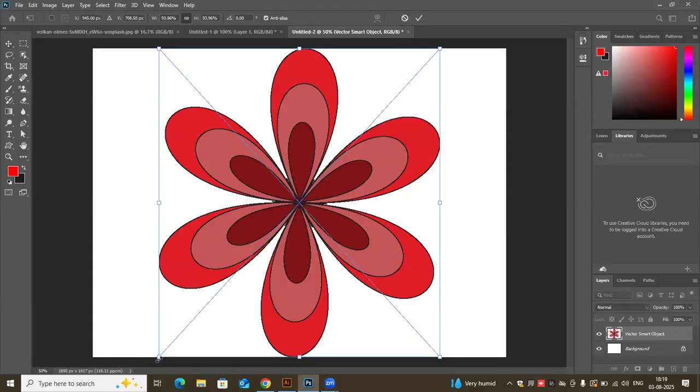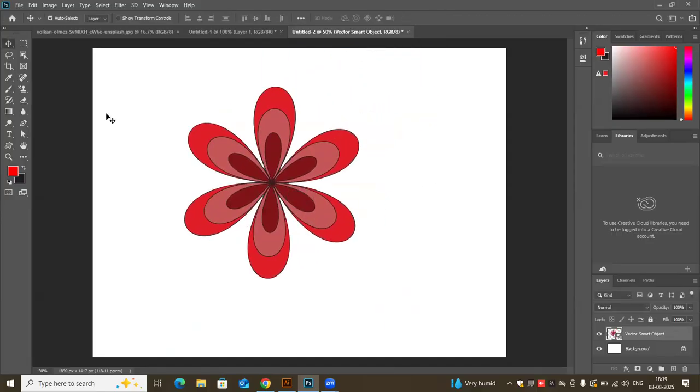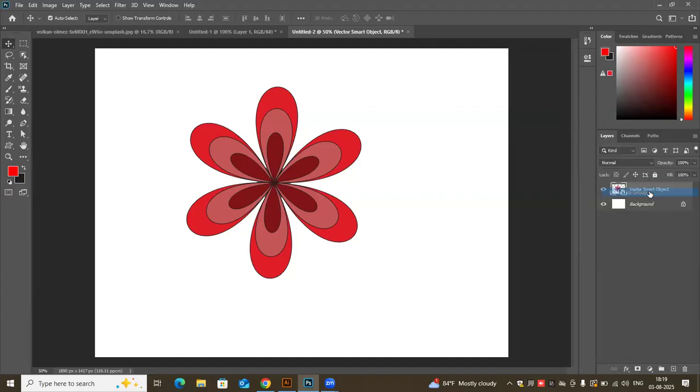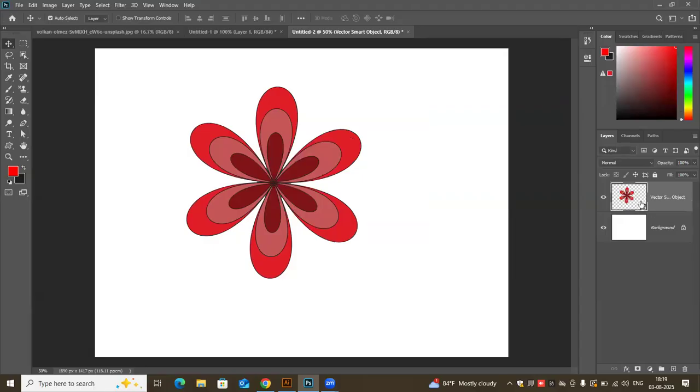I make it small or big, then I just press enter. See, it is vector, nothing happens. If I want to change the color, I will double click over here. The smart object thumbnail panel. Here you will see, one second. Close tab group. I'll make my thumbnail panel big to help you understand. Okay, here you will see this panel.